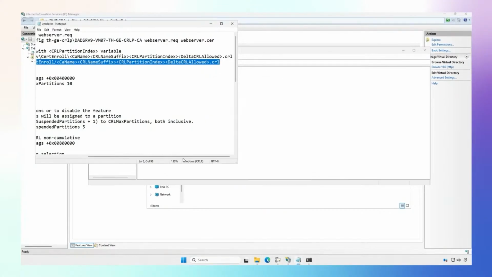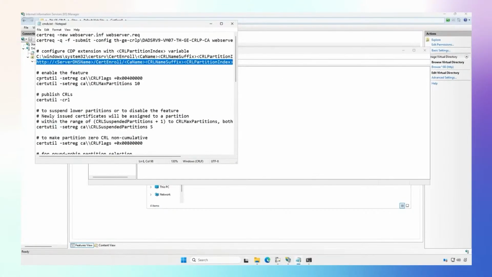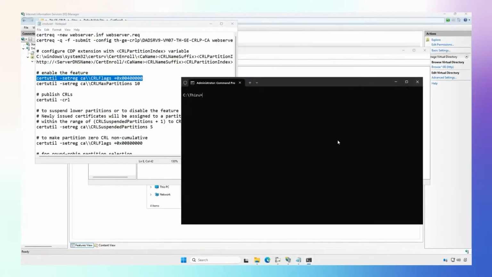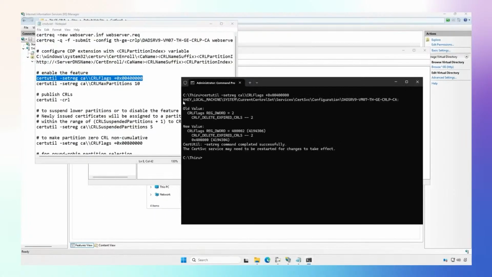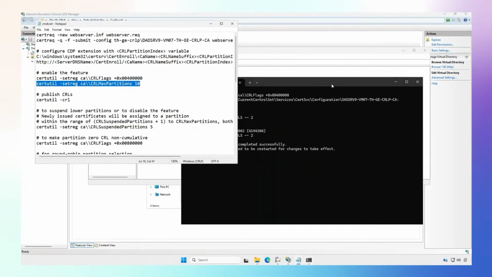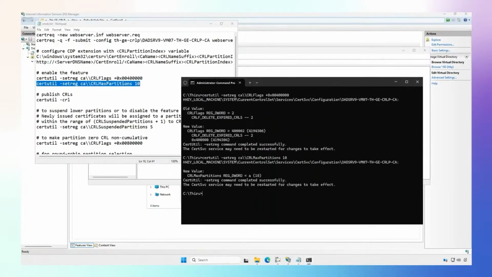I'll restart the service once I'm done with all the changes. The next step is to set this particular bit in the CRL flags registry. I'll also configure the CRL max partitions to 10. Now I'll restart the service. I'll also publish the CRLs.